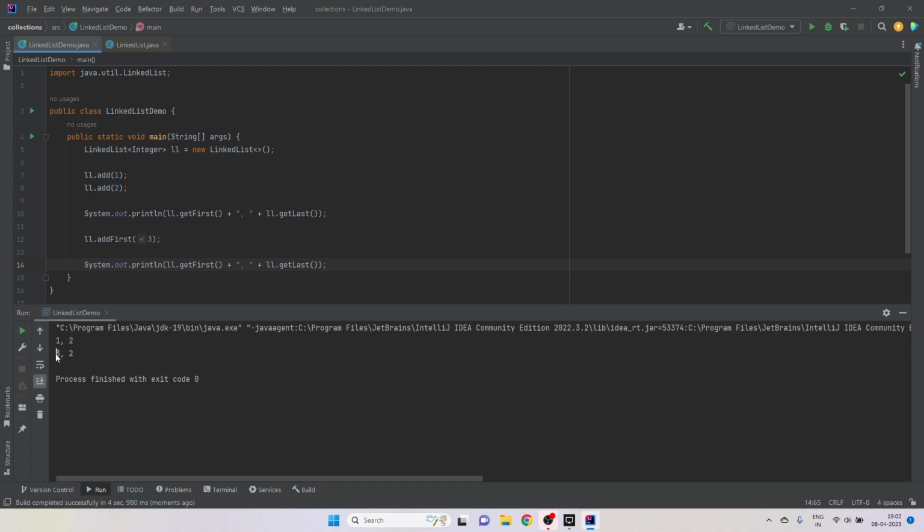then we see the first item in the list is now 3. The last remains the same, which is 2, but the sequence is now changed to 3, 1 and 2. So when we add 3 by using add first, 3 is added at the first location, then it was 1, and in the last we see 2. So we can add items to the list using add first, add last.